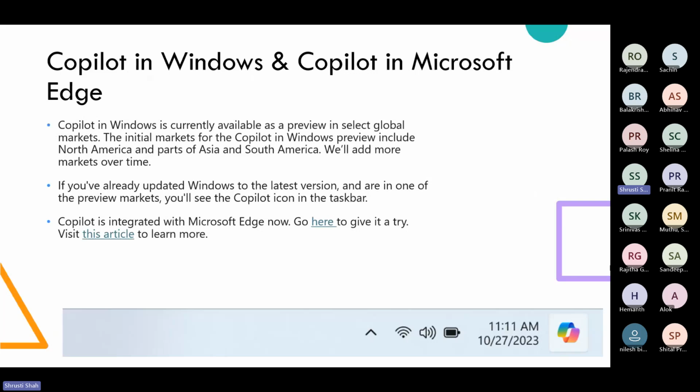Now Copilot in Microsoft Edge. There is a very thin gap to understand between Copilot in M365 and Copilot in Edge. People often confuse the Copilot we see in Bing with the Copilot we're talking about when we talk about M365. No, it is different.